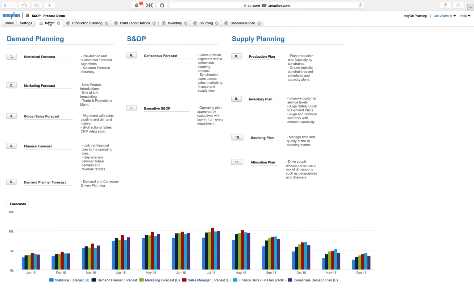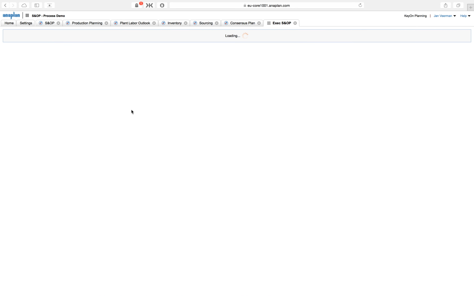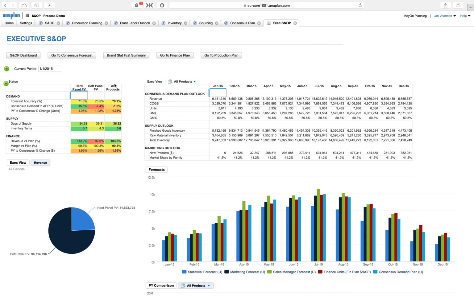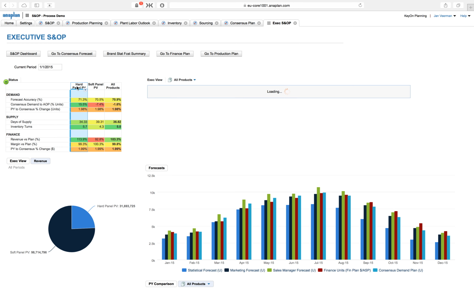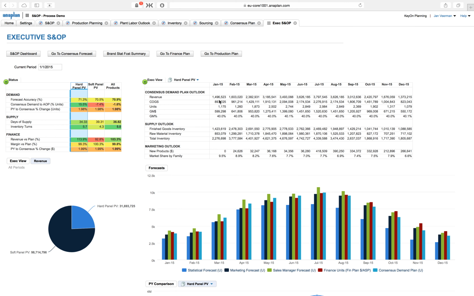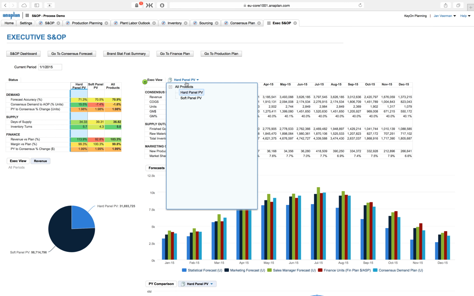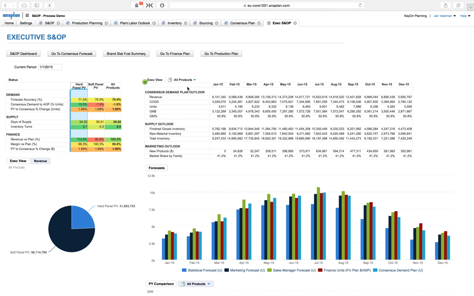And if I go back to my S&OP dashboard and select the executive S&OP, more from an executive high-level overview, a traffic light indicator for demand, supply, and finance, different KPIs. So for demand, for example, the forecast accuracy over the product lines, not on detail level, but product lines, and also for all products. So if I select the hard panel PV, also my P&L is changed to the hard panel PV, or going back to all products. You can see immediately the impact for the P&L on that level.